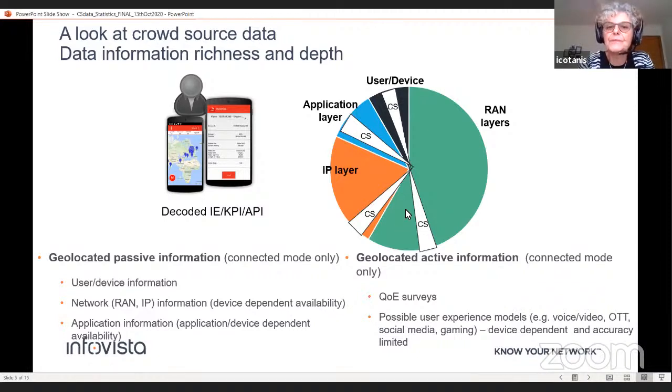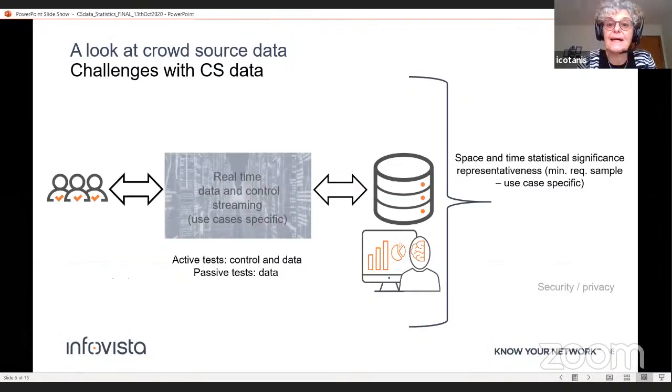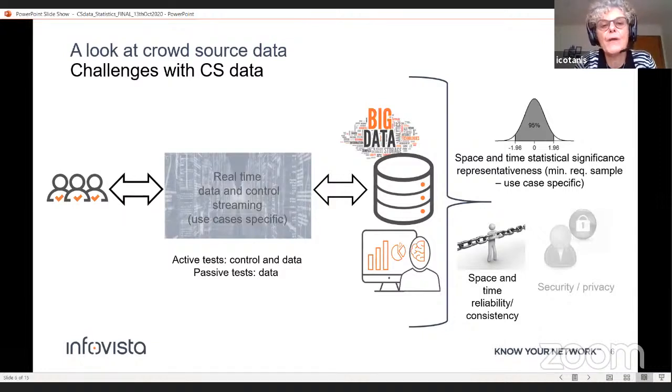Here I try to depict the fact that crowdsourced data is indeed at all the layers, but it's a small piece of pie from the huge pile of each of the layers. So now that we talked about the richness and depth, let's look a little bit at the challenges that come with the crowdsourced data.